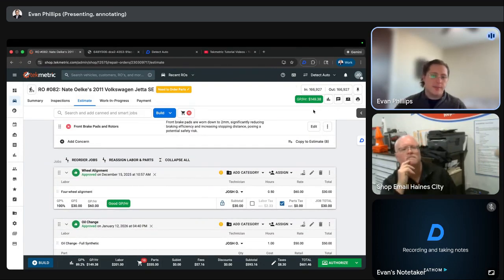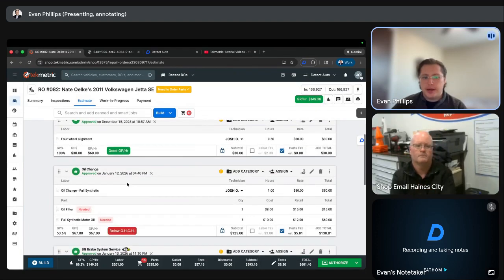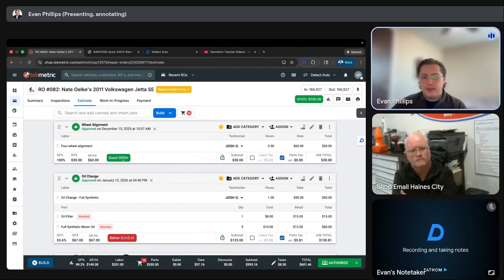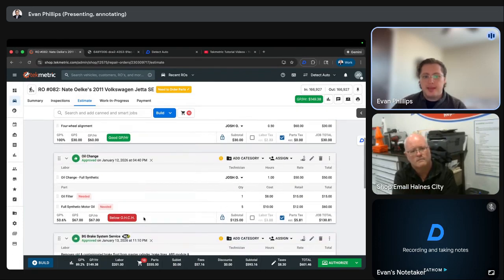Green up here means that I'm hitting my minimum goal for gross profit per hour on average across the entire estimate. So this is your average here. And then each job also gets its own rating. So green again means that I'm good. Red would mean that you're below your overhead cost per hour. So you're actively losing money on this job. Basically a warning. Maybe you need to make a change. Maybe this is a job that you're always going to lose a little bit of money on, but it makes it a little bit harder to ignore or miss.